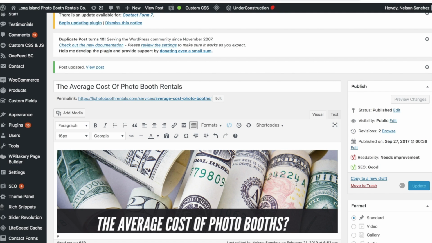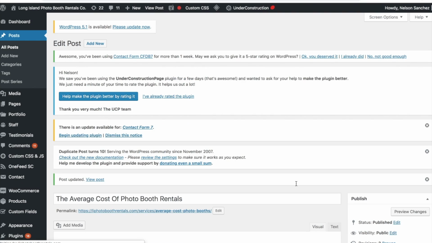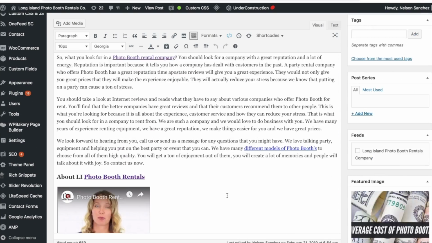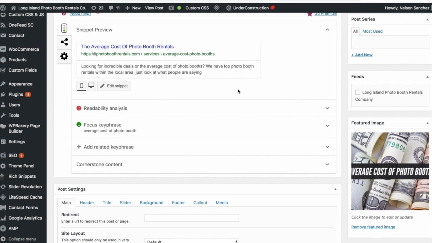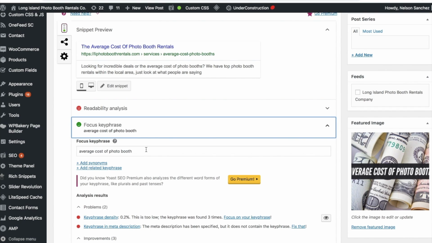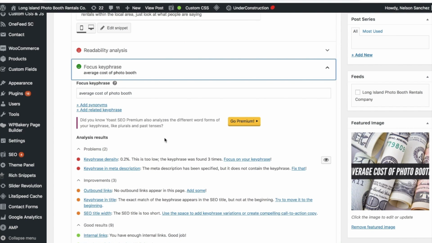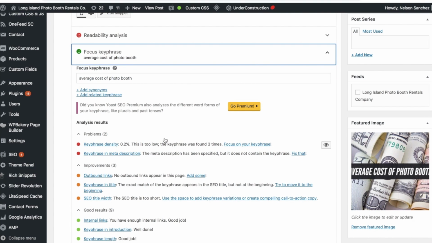We want to put the keyword in the URL or a variation of the keyword in there. And we can also set the meta description like I showed you before. And now we're going through and they're taking the focus keyword that we set, which is the average cost of photo booth, because we know we want to rank for that in Google and get indexed. We're already indexed, but we're on page 5, so I'm just trying to get better and stronger on page.